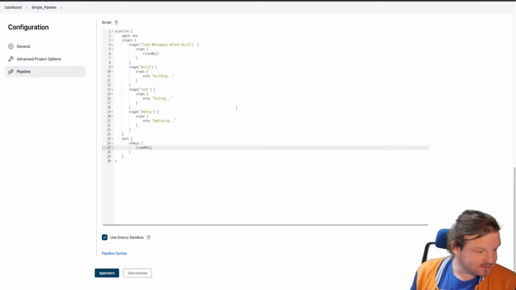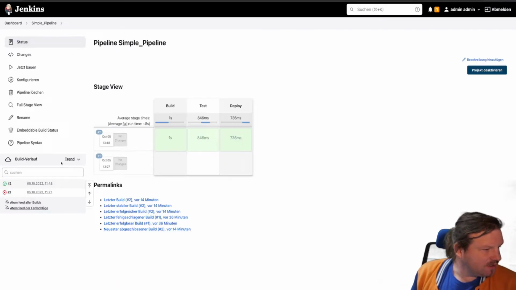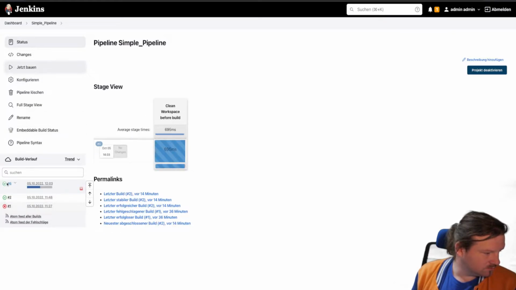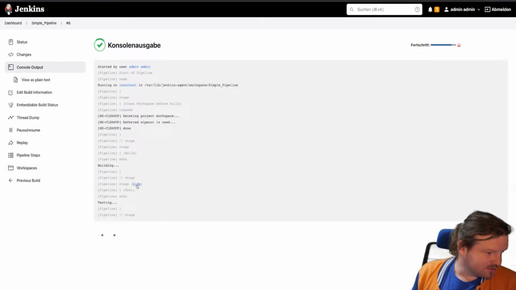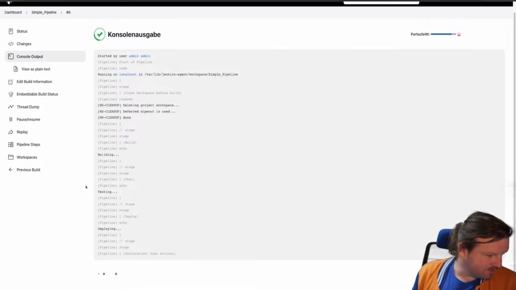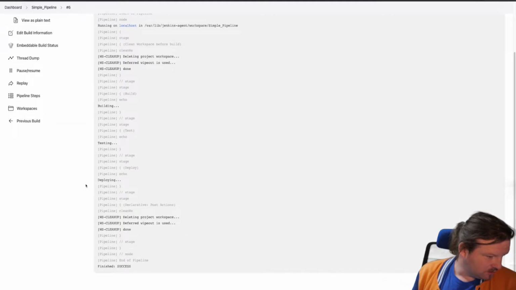And now let's take a look at what it does. Let's save it again and run our build. So we'll look. This is a stage we implemented before. And as you can see, our clean workspace post action here is run and the build is a success.